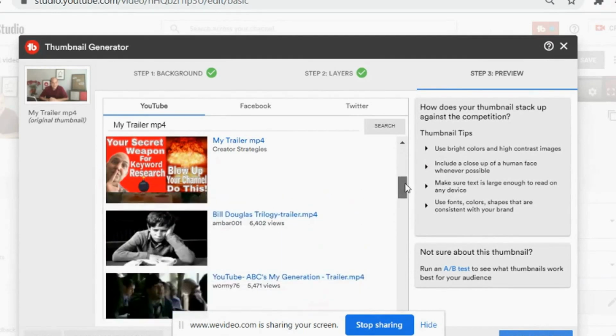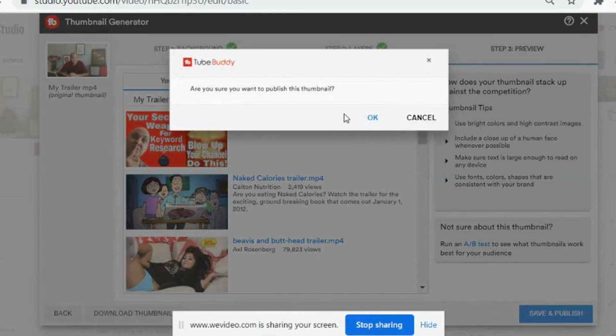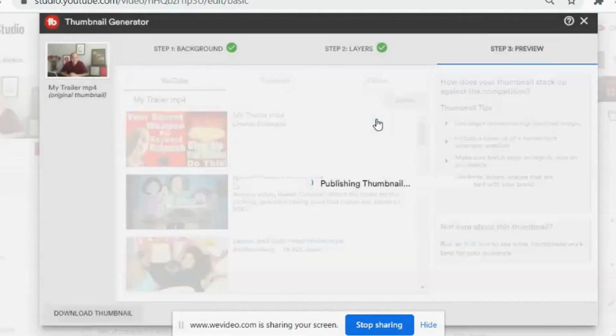So right here is where you can download the thumbnail, and in the free version you can generate the thumbnail, but you can't actually download it unless you have one of the paid versions. So next you'll just want to click Save and Continue, and then they're going to ask you if you're sure, and you say okay, and that's it. And now they're going to publish your thumbnail.